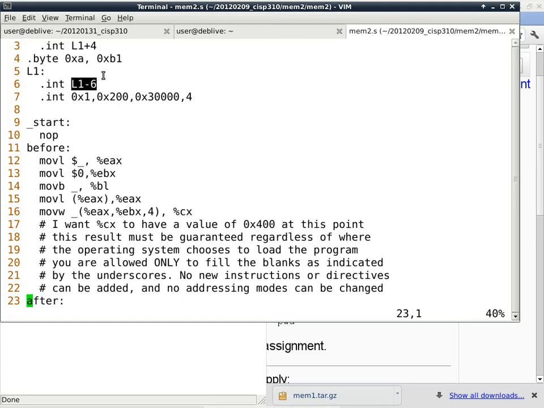Well, just to give you a hint before you start with this homework assignment, what exactly is L1? It's a label. Okay. And what is the purpose of a label in an assembly language program? Address of the first byte.